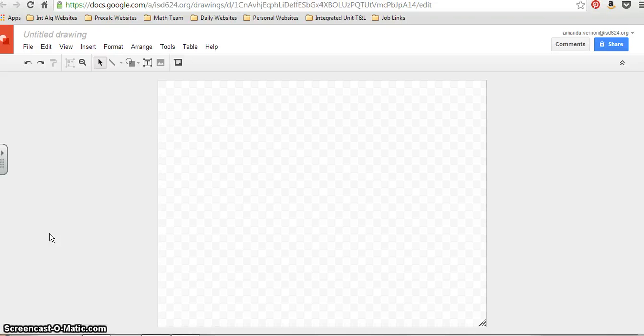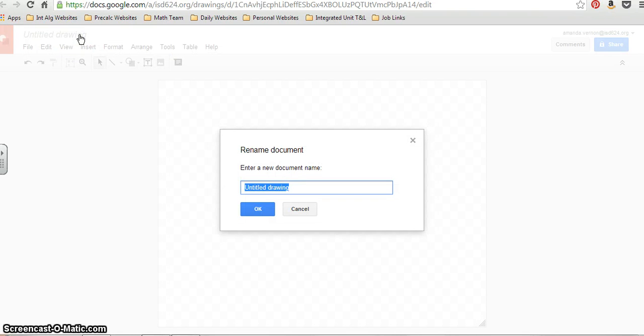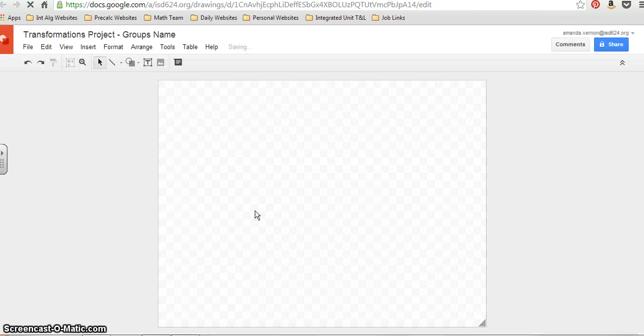to compile their ideas. Now that you've created your drawing template, you can go to title it, and I'm going to title it Transformations Project. I'm also going to include my group's name. When I'm done, I'll click OK.